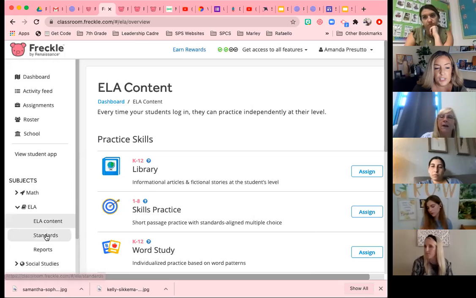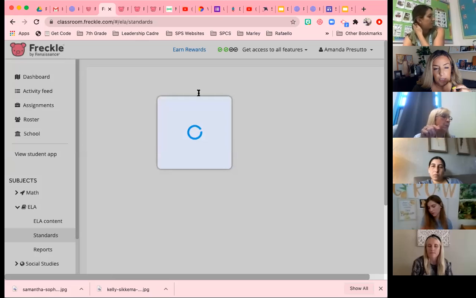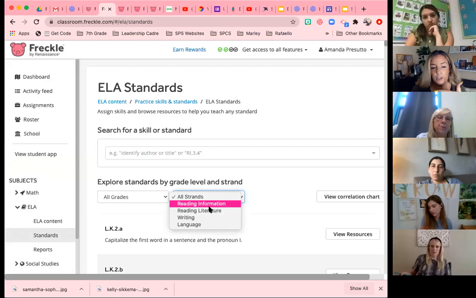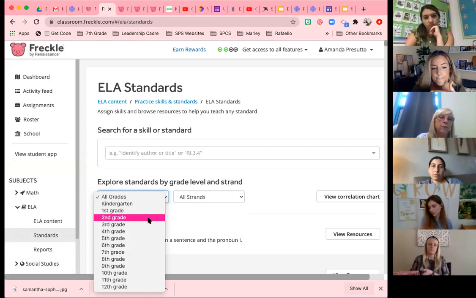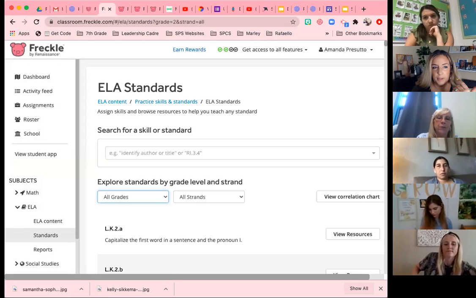But all right, so same thing with math by standards. It looks exactly the same as math, except you have the strands. So it has reading information, literature, writing, language. You can choose your grade level. I always like to use the young, I mean, upper grade's pretty easy. I'm going to target, I think most of you are, you know, working with the lower grades.